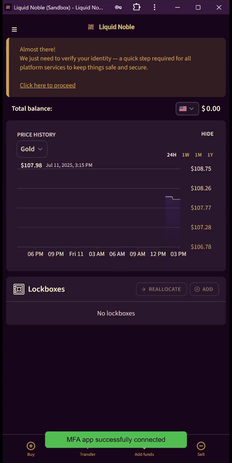The sandbox version of the app doesn't show full price history. In the live app, charts reflect actual prices paid by our customers.